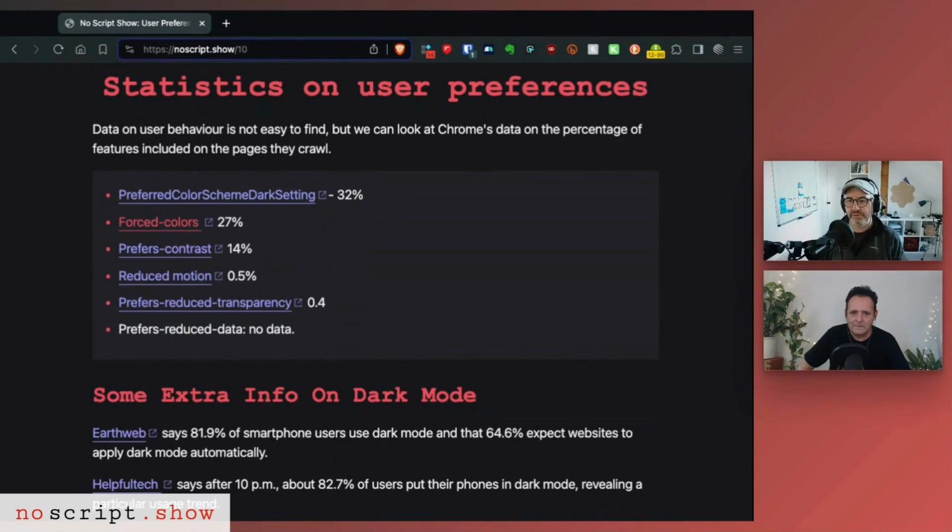Sorry, I've interrupted. So anyway, I should say preferred color scheme dark setting, that was 32%. Forced colors, 27%. You carry on down the list if you like. Well, and the next one is prefers contrast coming in at 14%, or 14% of pages that they crawl have some code in there that is honoring that contrast preference.